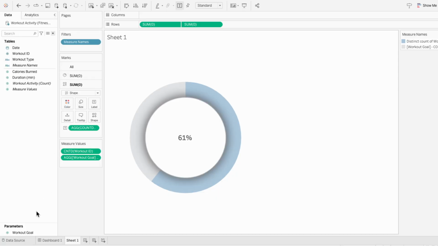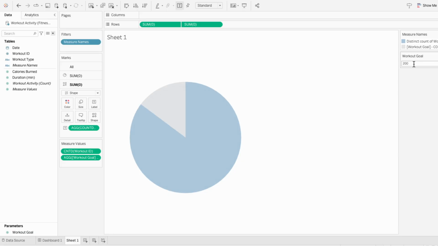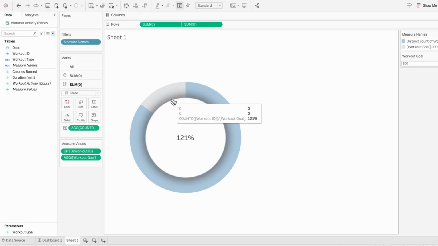And because these are progress donut charts and will likely go above 100%, I want to account for that scenario. So right now, if I change the workout goal to something like 200, you can see it's over the 100%, but the donut chart doesn't reflect that. So I'm going to alter this so that the donut chart is filled once it reaches 100%.